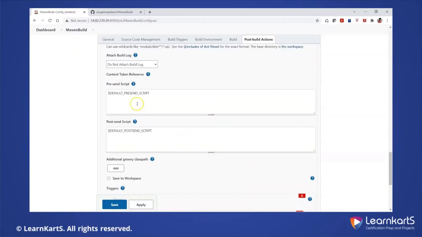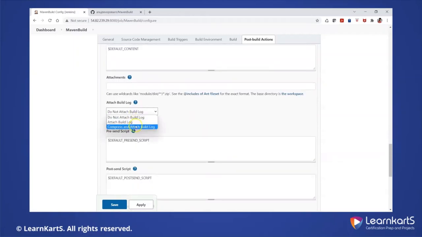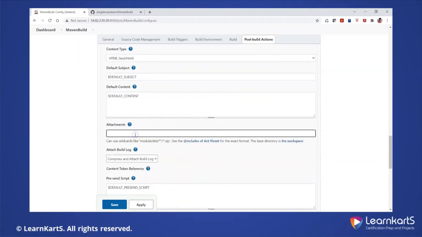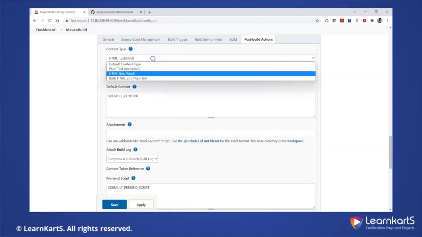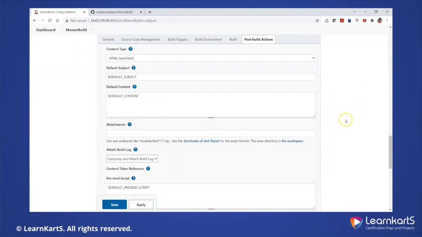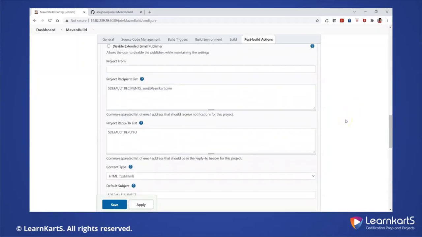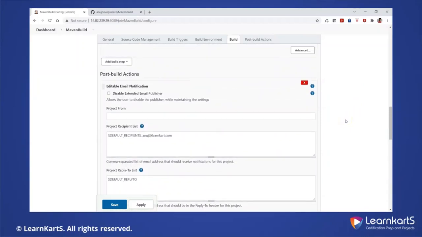For example, if you want to send the build logs, you can compress and send them in an archive file. If you feel like you want to send some attachments, you can do that also. What is the content type, HTML or plain text, so you can give that specification. You have complete control on how exactly you feel your email notifications should be sent out. So that's the kind of configuration we are trying to give over here.